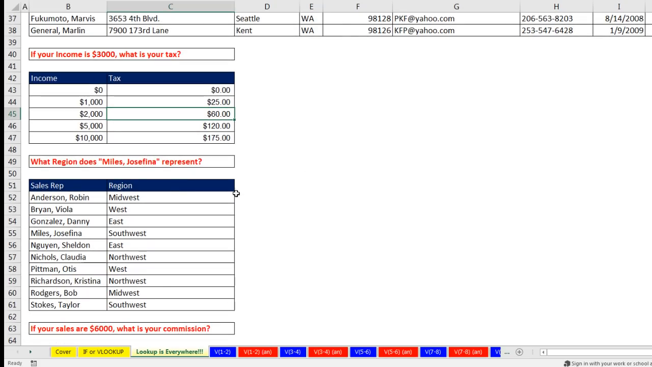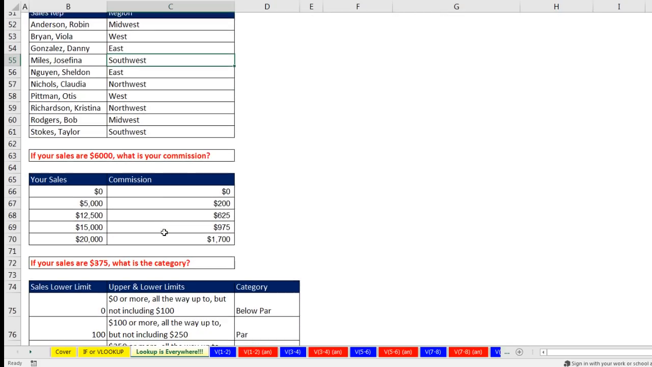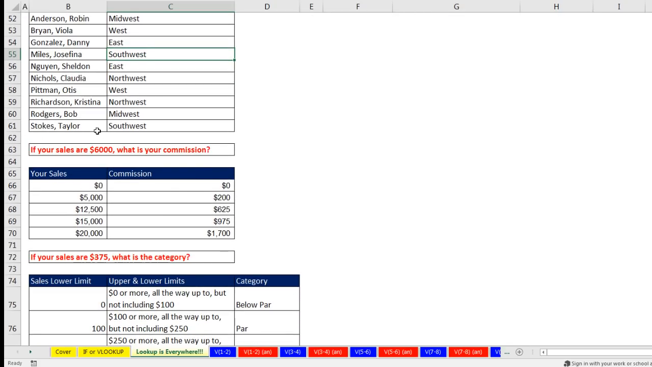Down here in this lookup table, if I asked what region does Josephina Miles represent, well, you'd look up Josephina Miles in the first column of the lookup table. When you found the right row, you'd go 1, 2 into the second column, and you'd say, well, she's in the southwest region. Still another example. If your sales are 6,000, what is your commission rate? Well, you look up the 6,000 in the first column of the lookup table, find the right row, jump over, in this case, to the second column, and your commission amount would be $200.